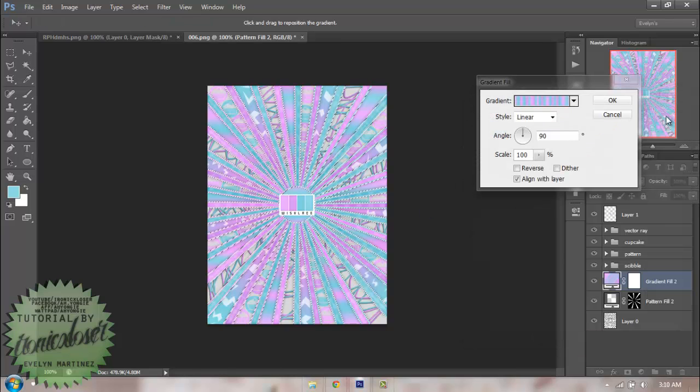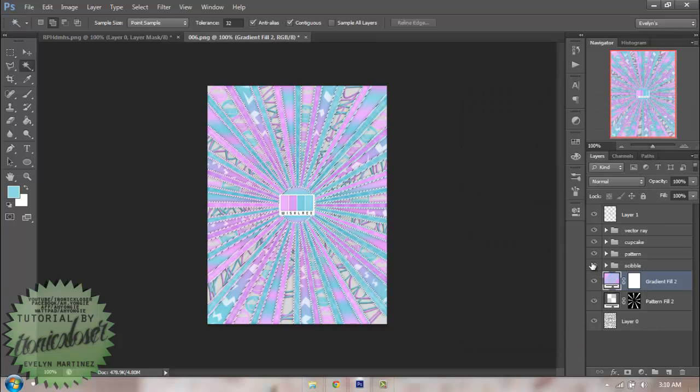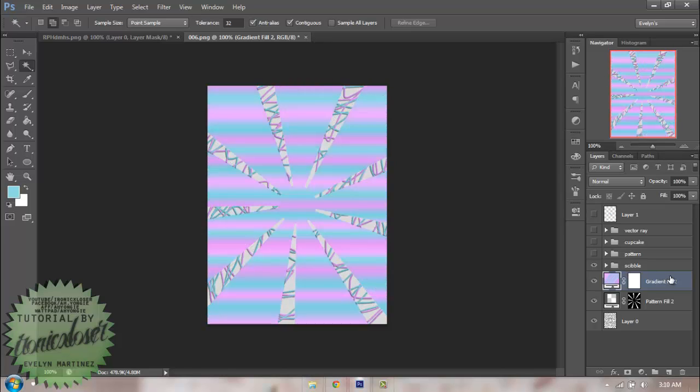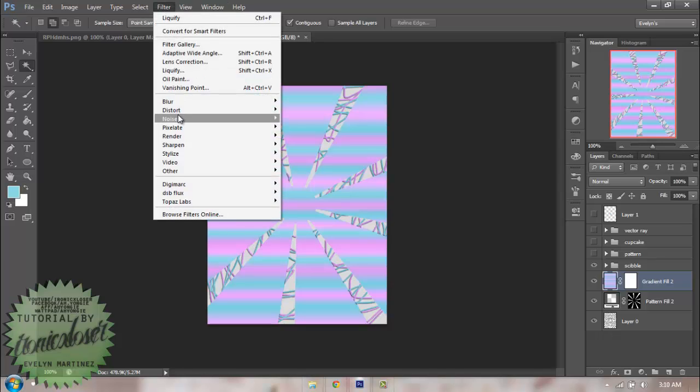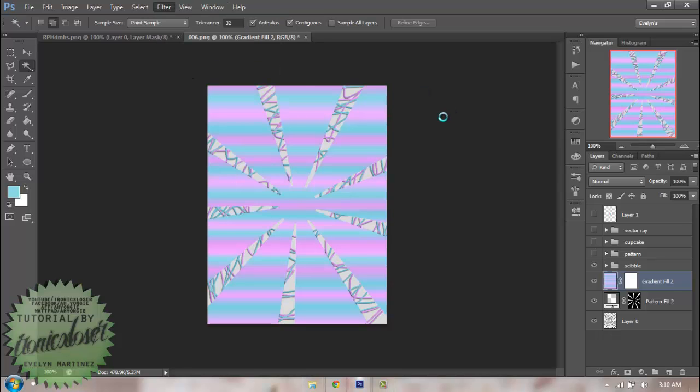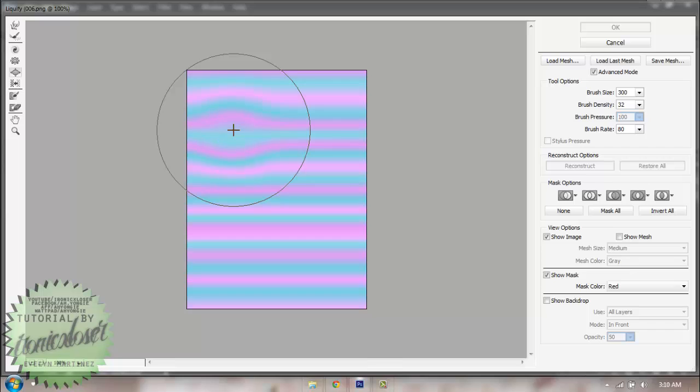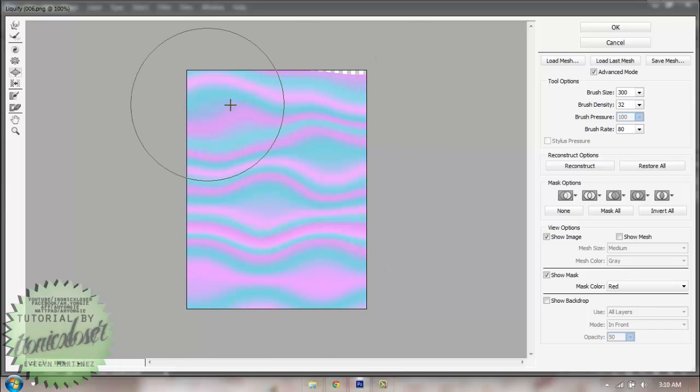Then we're going to click OK. So we have something like this here. And what we're going to do is hide that. We're going to right click, rasterize layer, go to filter, liquify. And here we're just going to use our bloat tool, and we're going to bloat it in certain spots. This is my own little thing. I haven't seen anybody else do it yet, so yeah.